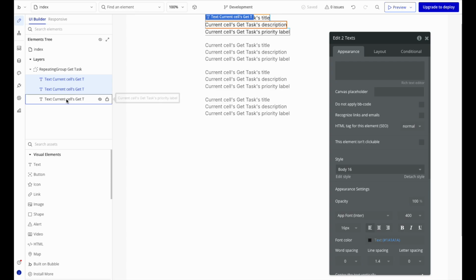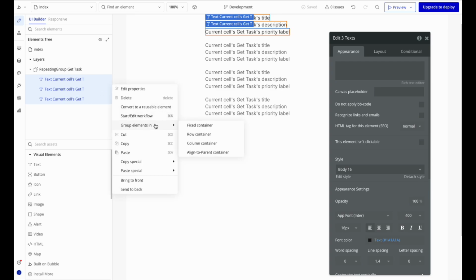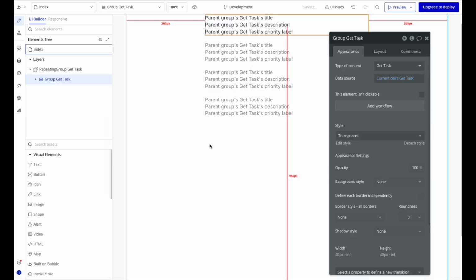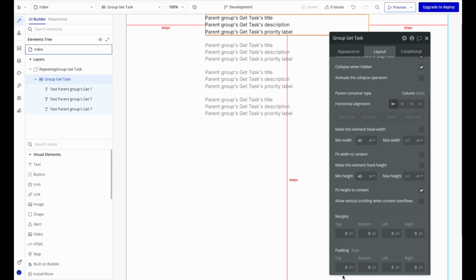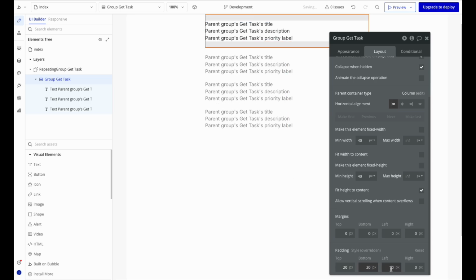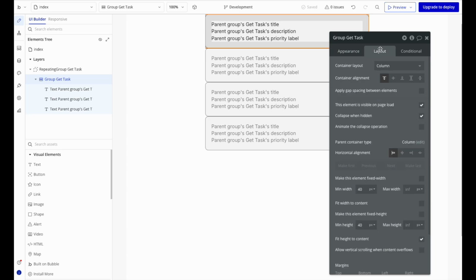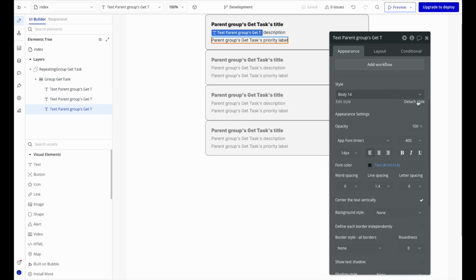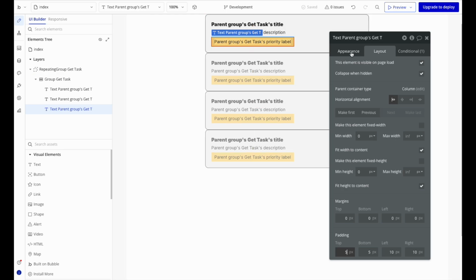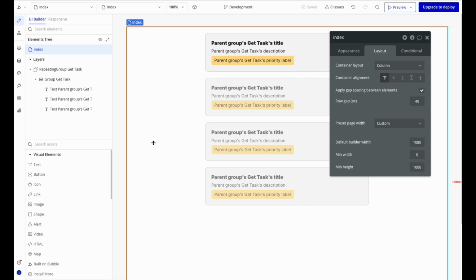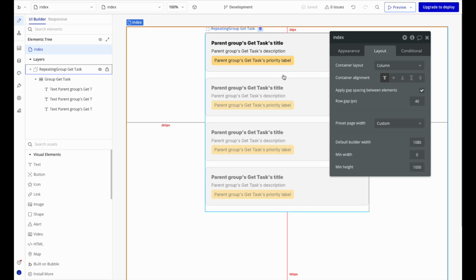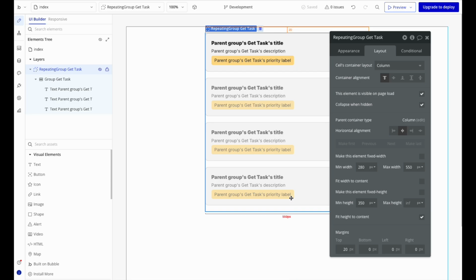What I will do with all of these three texts, I'm going to hit column container. So I'm basically grouping these three texts, and I'm going to do a little bit of beautifying here. Now I'm going to again speed up the video so you don't have to watch how I do this beautifying work. Okay, so now we have this repeating group that shows us 4 tasks.